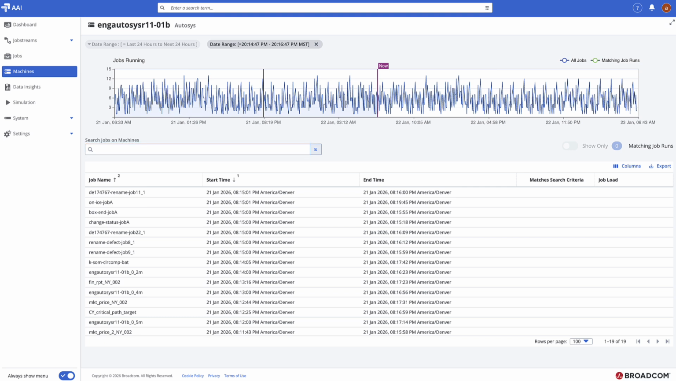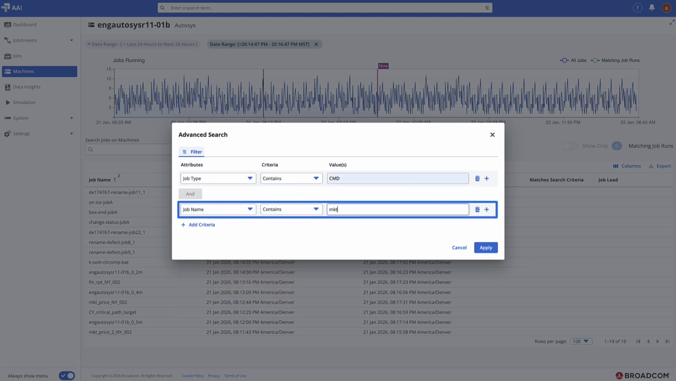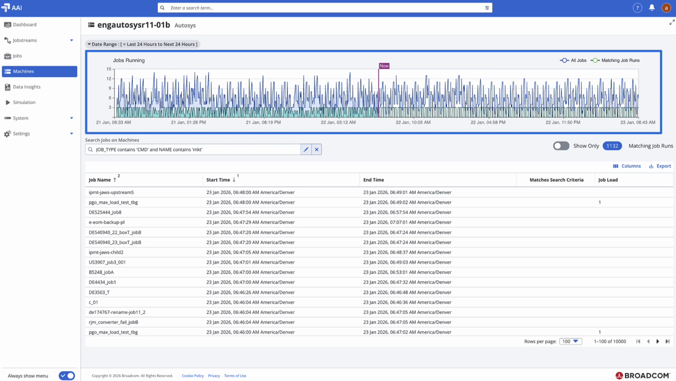To filter your jobs list, click on the Advanced Filters button to open the Advanced Search dialog. Here, you can filter your jobs list by many job and execution-related attributes. For example, you can search by a specific job type or add more filter criteria to refine your list. This updates both the chart and the table. On the chart, you now see two graphs, the All Jobs graph superimposed by the filtered job runs in a different color.